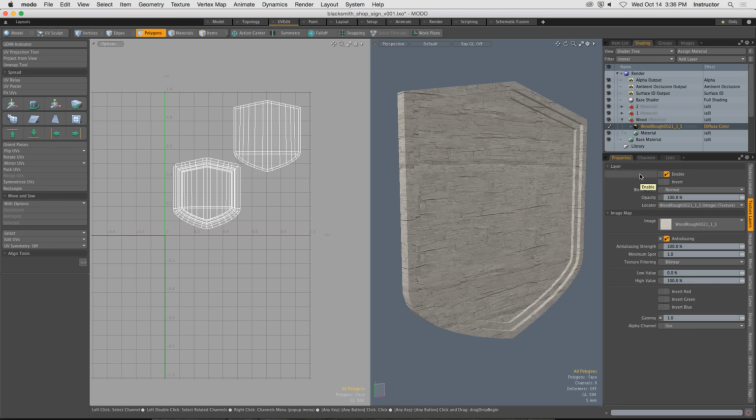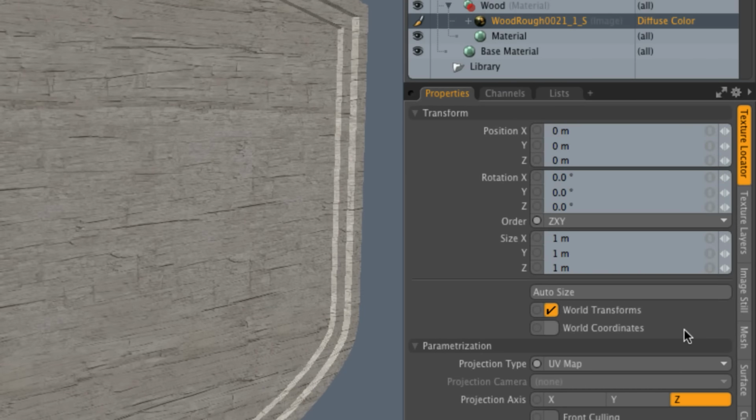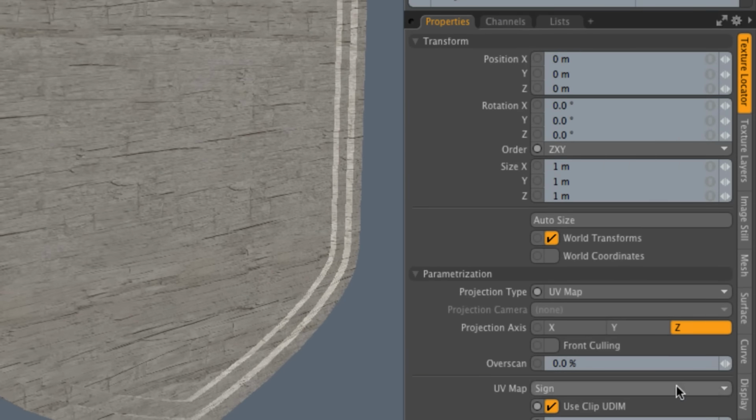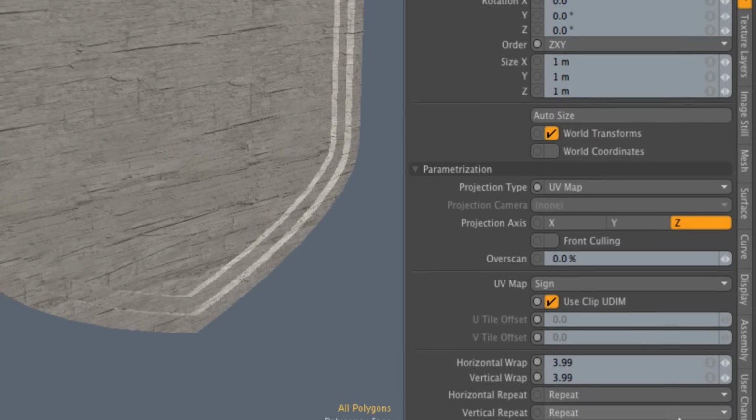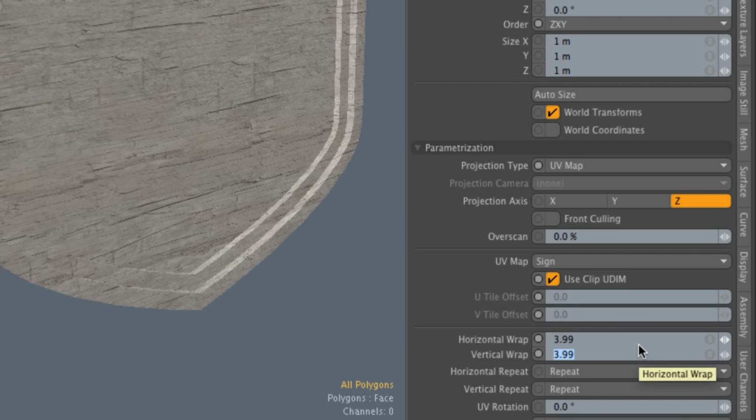A couple adjustments. Now notice that I have my texture selected inside the shader tree. And if I go into the texture locator section of my properties tab, there's some options in here that we'll definitely want to take a look at. Of course, we're using the UV map projection type. We're grabbing the correct UV map, but check it out. This horizontal and vertical wrap is going to determine the size of this repeating tiling texture on the model itself. And this is where we want to kind of hang out.